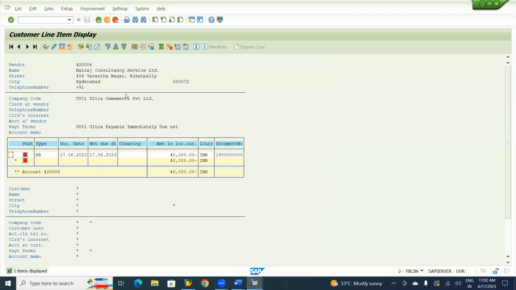See here, this is the customer line item report, but we are able to view the vendor report here. Clear? This is the vendor outstanding. Understood? This party is a vendor as well as a customer. Why are we able to view it in the customer report? Because the vendor is linked to the customer and the customer is linked to the vendor. So any questions here? Here it is showing 40,000 as an open item.